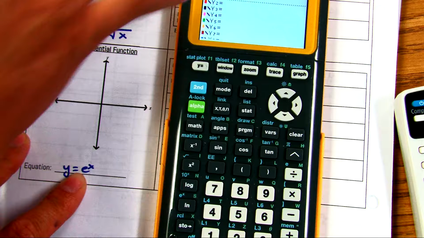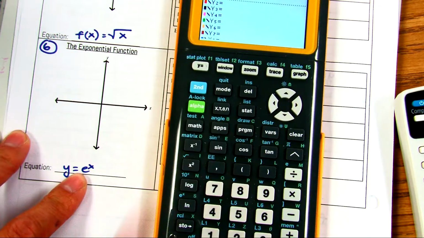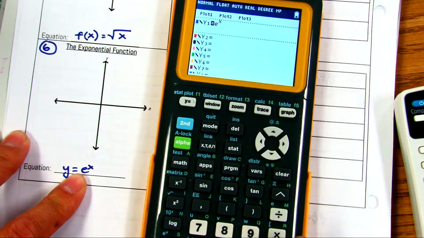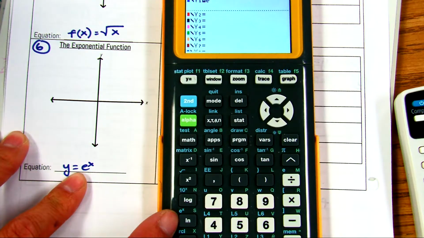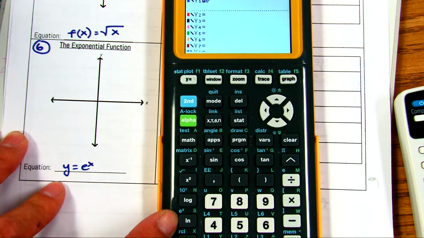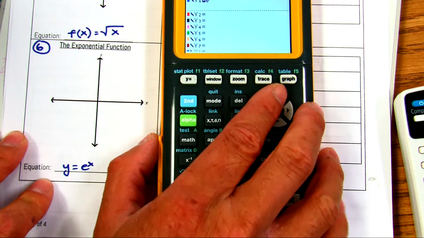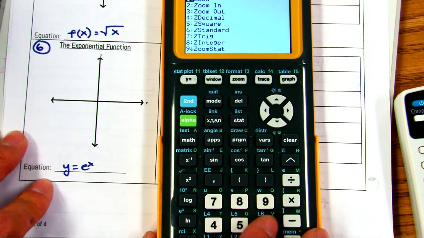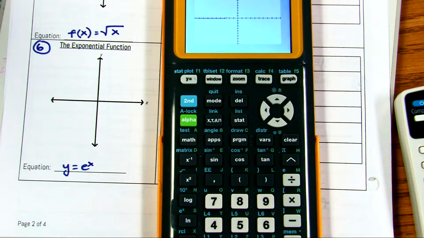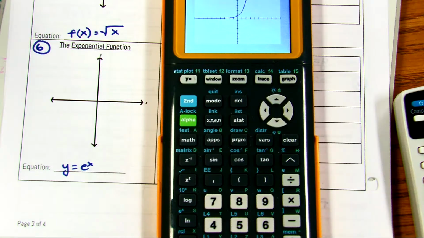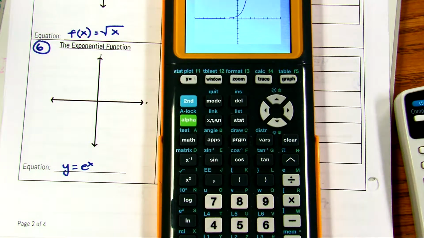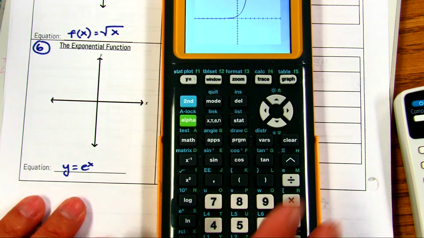It automatically brings me to the exponent, so I'm going to put the X button. Again, it's right there, next to the 4, it's in blue. You can press zoom 6, and you get a graph that looks like that. So I'm going to go ahead and sketch that in.